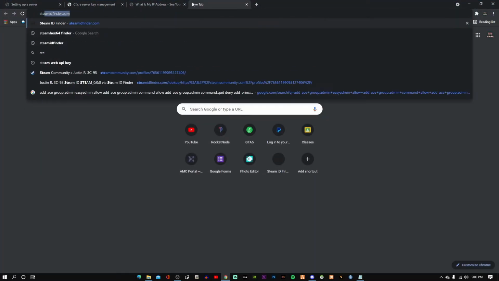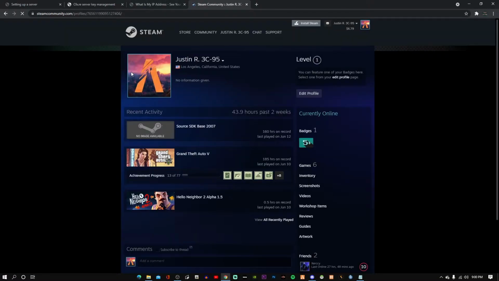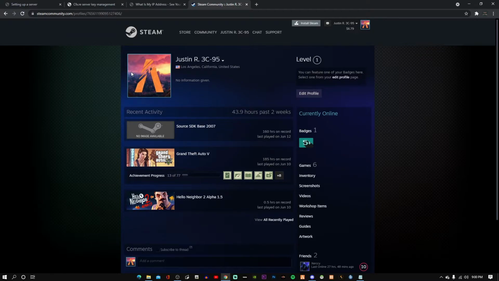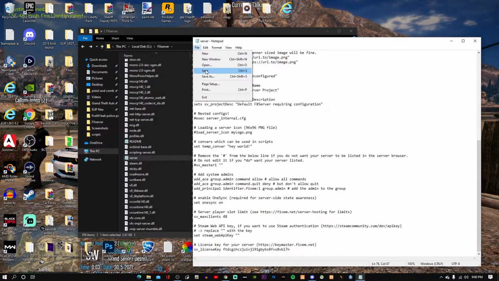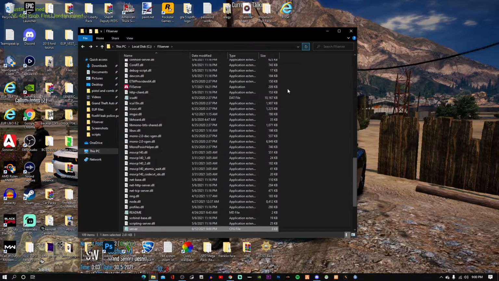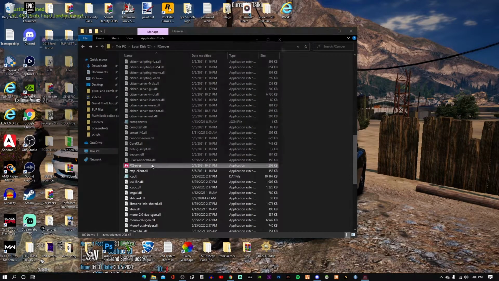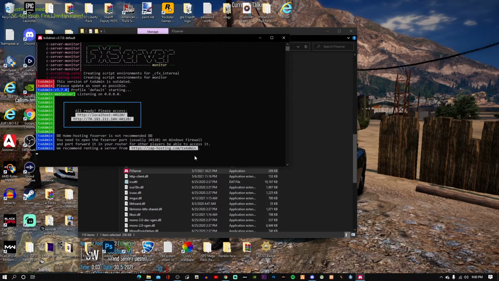Now we're gonna move on, and you guys are gonna search up Steam. Am I correct? Do you have to search up Steam? Oh no, you guys don't have to search up Steam. I was wrong. It's because I did it for my other server. Once that is done, save, exit out of it, refresh, and now you can launch your FX server. But wait a second.